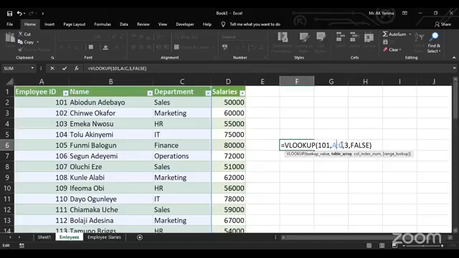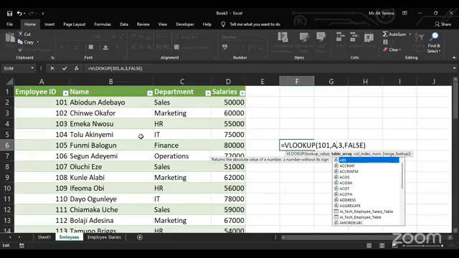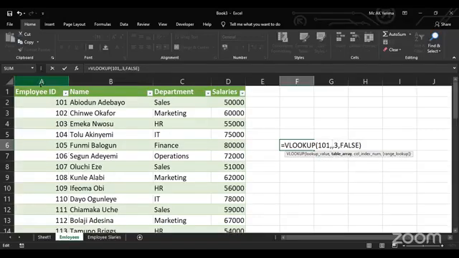So the table array, let me delete it and do it again. The table array is the range, right? Is the range where your data belongs. Is the range of the table where you want to perform the search from. As simple as that, right? So I want to perform the search. How do you decide the range? I gave employee ID to the VLOOKUP, and I also want the department. So I'm highlighting my data from A to C, right?